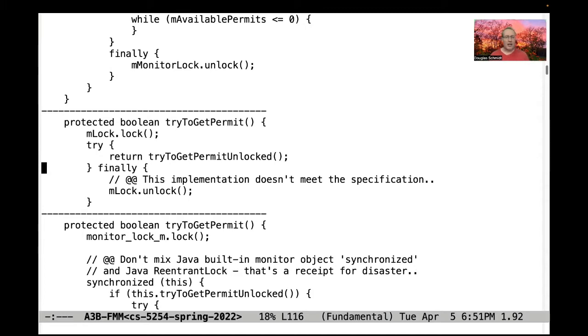The try to get permit and try to get permit unlocked methods are designed to do some clever factoring, which is called the thread safe interface pattern that appears in the Posted To book. You can also get it on my website because I wrote it about 25 years ago. And basically what happens here is try to get permit does the locking and then calls to a method that assumes that locks are held and does the business logic. So there should be no business logic really in try to get permit.